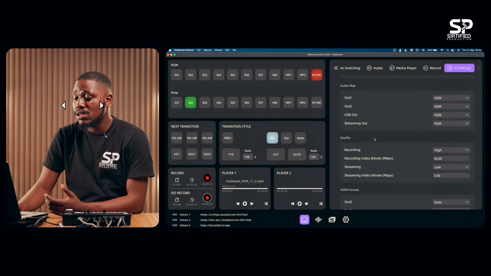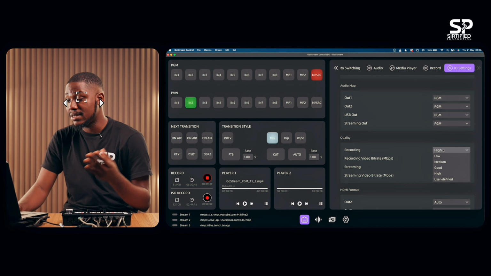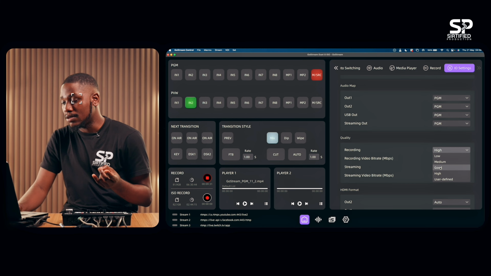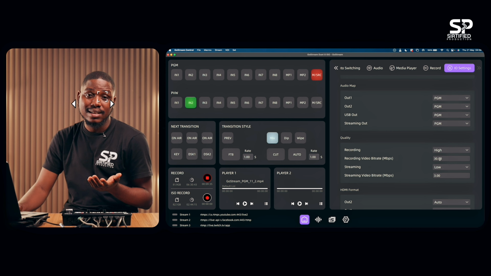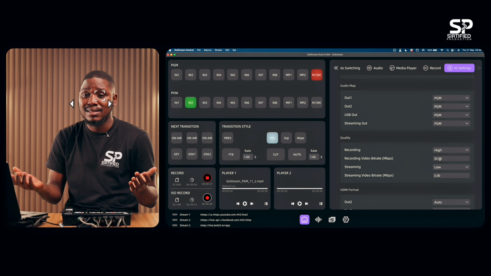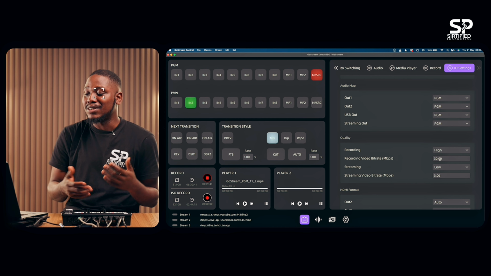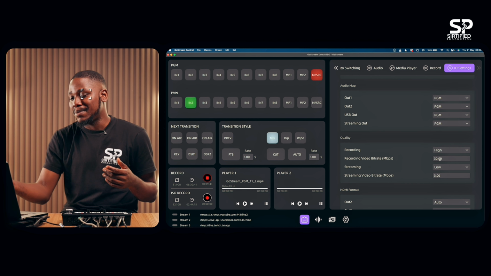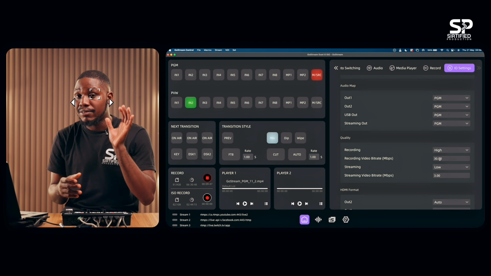Now for the quality of the recording, you want to select. GoStream has presets of recording. So it has the high, good, medium, and low. For the high is 30 Mbps, and I feel like 30 Mbps is fine for a good quality video. So if you need a very good quality, keep it at 30 Mbps. Of course, it's going to take more space. I mean, this thing can go as high as 50 Mbps.